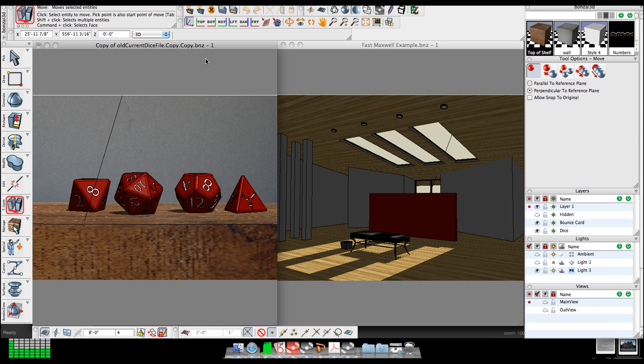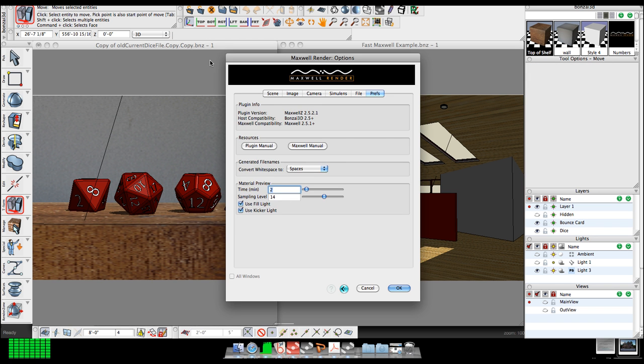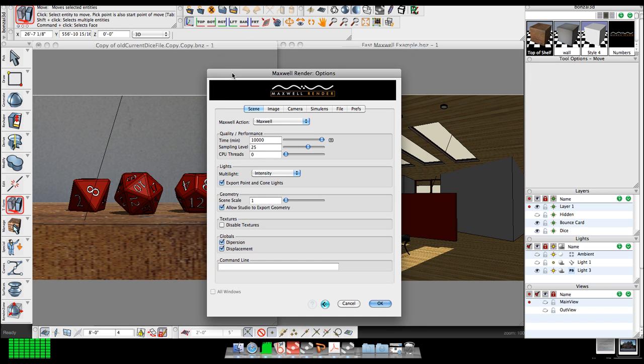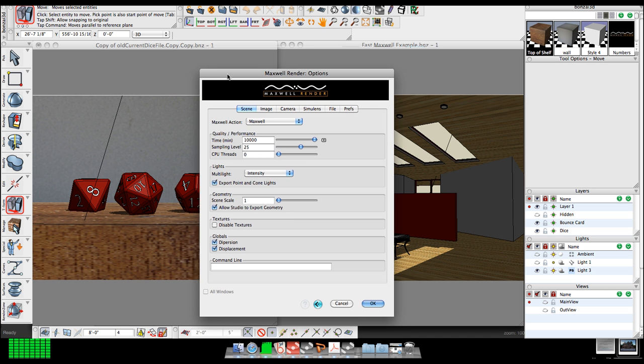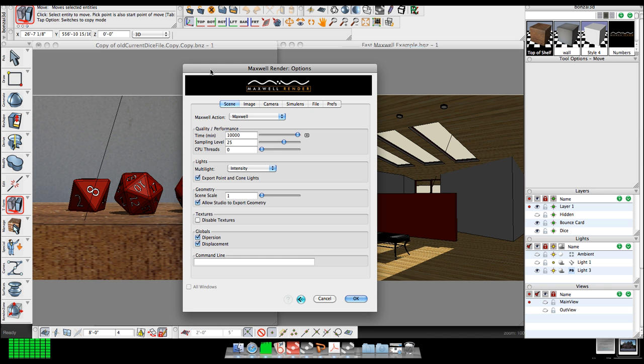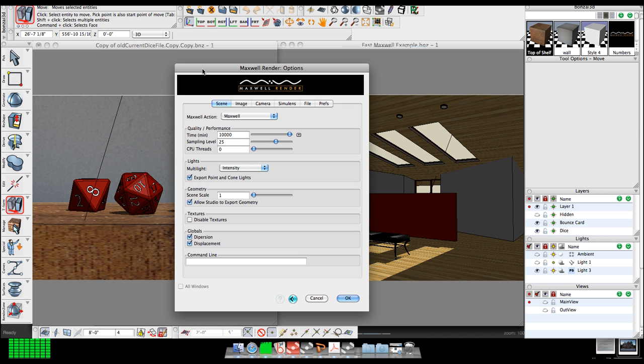Okay, now that that's launched, we want to go ahead and look at some of these options. There are 6 tabs up here across the top. I'm not going to talk about very much in these tabs because most of it you don't need to know, and you might want to look into it a little bit later when you get real good with Maxwell. But when you first start out, there's just a few critical things you want to look at.